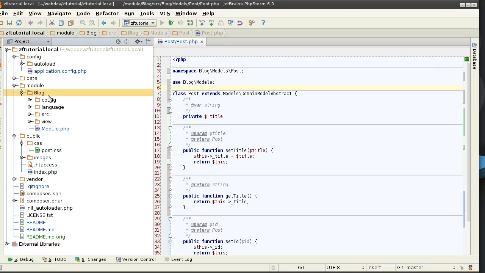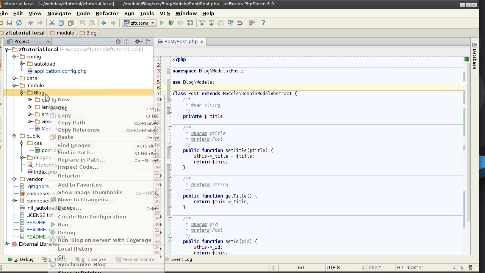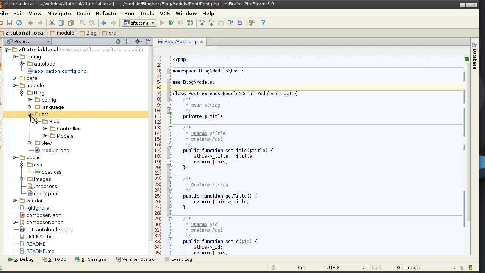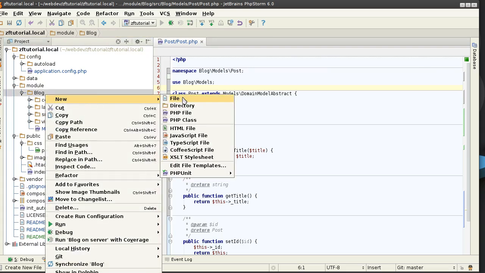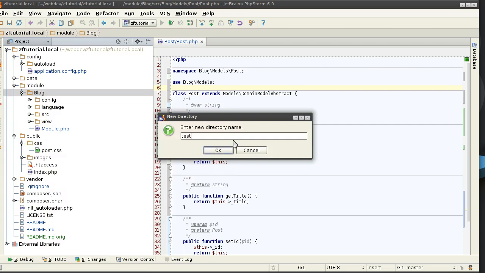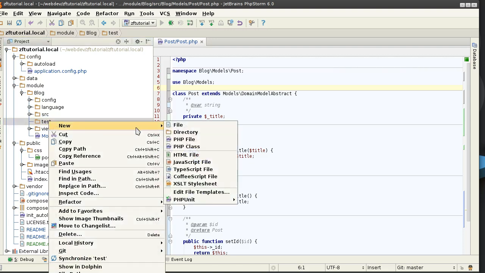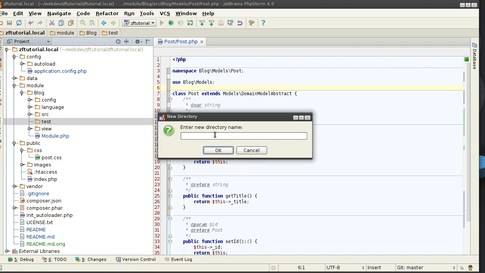To perform the tests, I will create a separate namespace just to handle them. Right now, we have the src directory housing the source code for the module. I will create a separate directory and a namespace just for the tests. Underneath here, I'm going to mirror more or less exactly the same directory structure I have under the main src directory, just with the word test at the end of it.